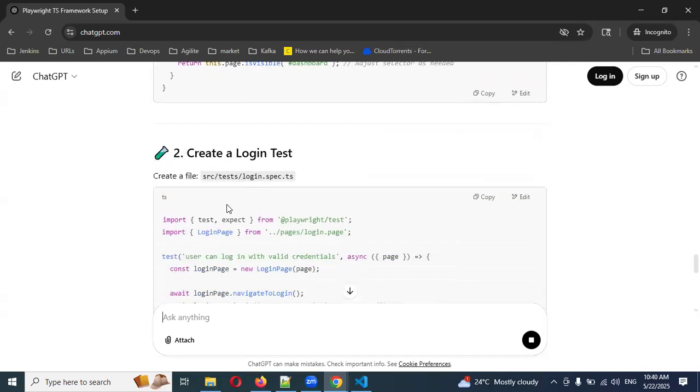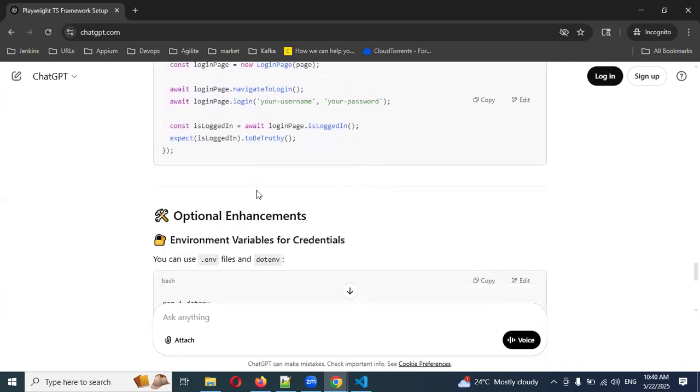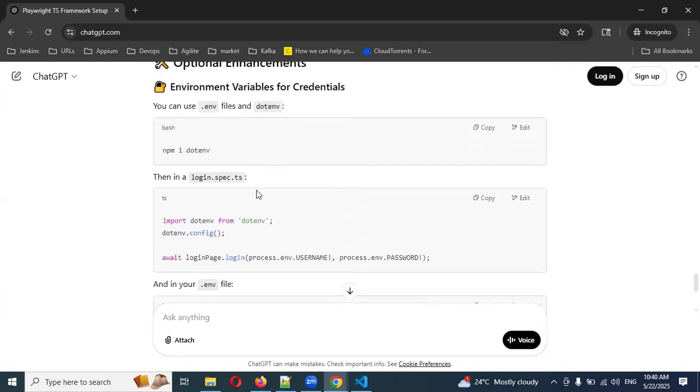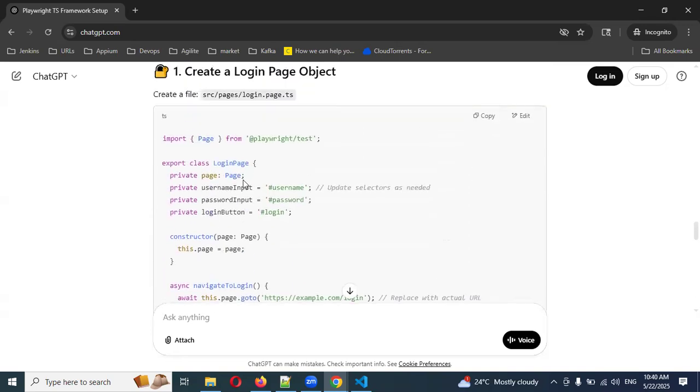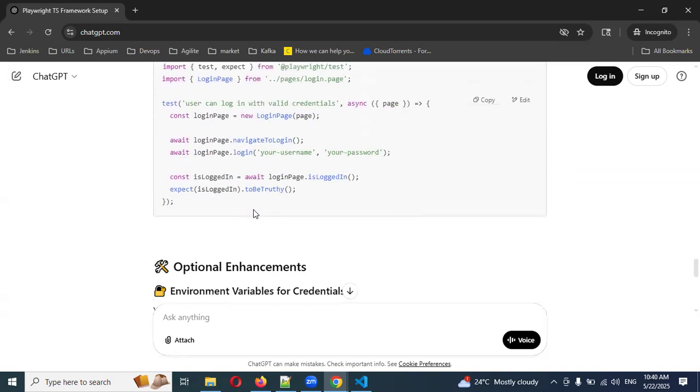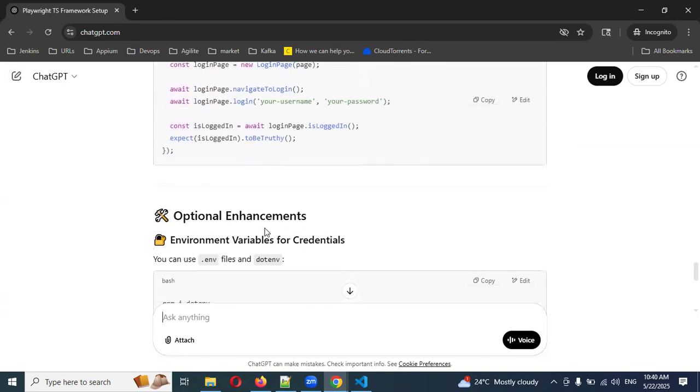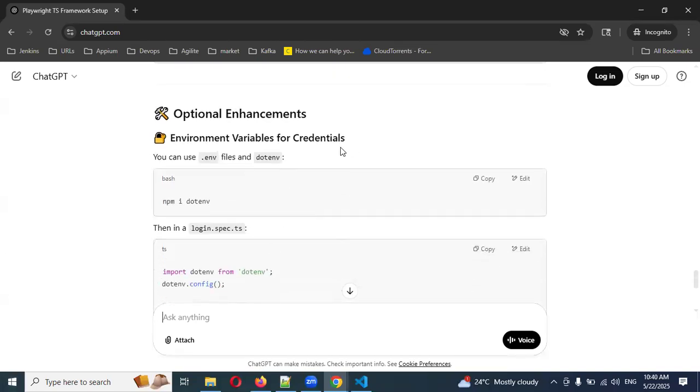Once it is done, we are creating a test under the login spec, and we are creating the test related stuff. And here we need to do one thing. These locators we need to work on. If they are not working properly, then it will fail. Even though we did not ask, it is still providing some optional enhancements. What kind of enhancement is it providing?